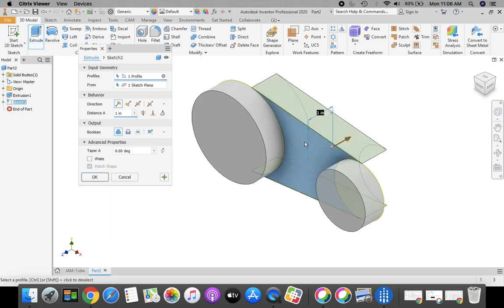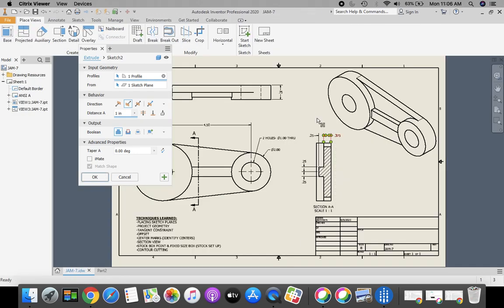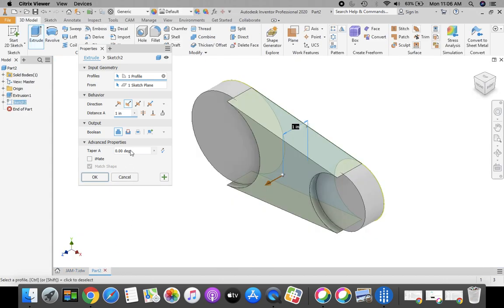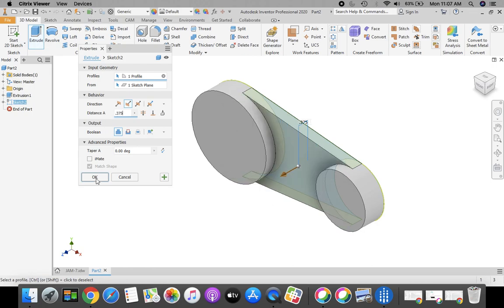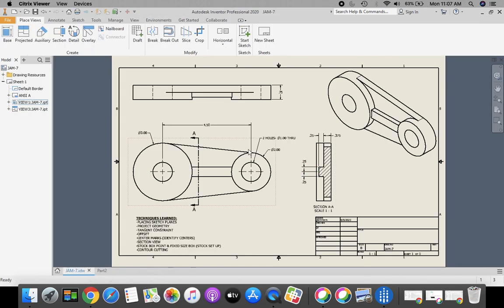Once that turns red, click to select it. Obviously that's going in the wrong direction, so let's flip that around. And I want to have my thickness of this, let's take a look, is 0.375. So going back to my part, I want to enter a distance right here of 0.375, and select OK. Excellent. Next, let's take a look at placing this strengthening piece. It's kind of like a rib down the middle. Let's take a look at doing that.